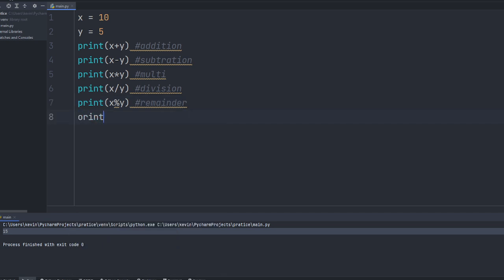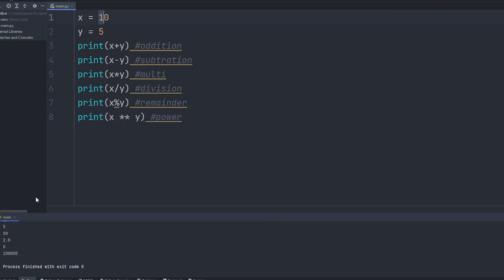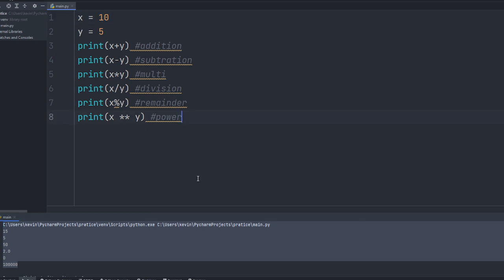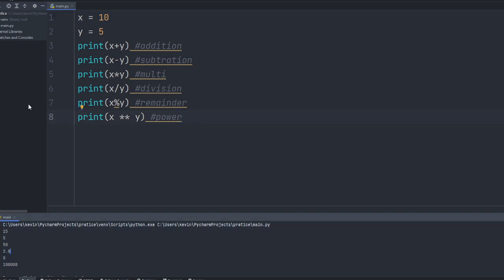And then there's, finally, x, 2 stars, y. This is power. So x, 10 to the power of 5. And if we print this, you'll get exactly what I've been saying. These operators use basic math: addition, subtraction, multiplication, division, and more.